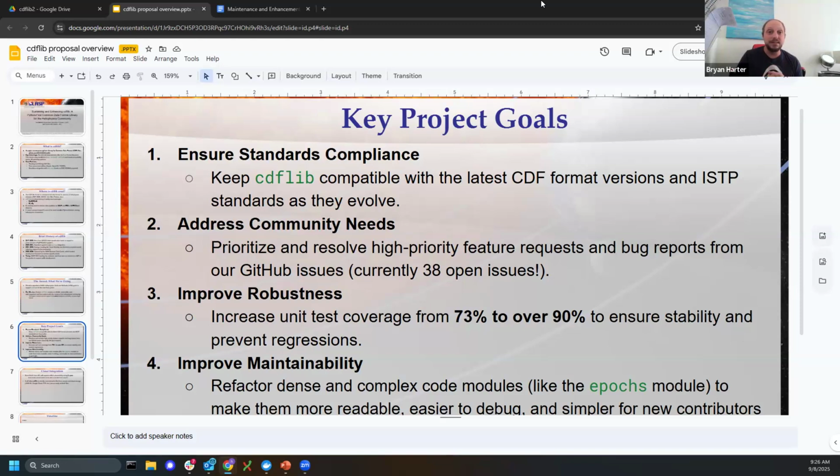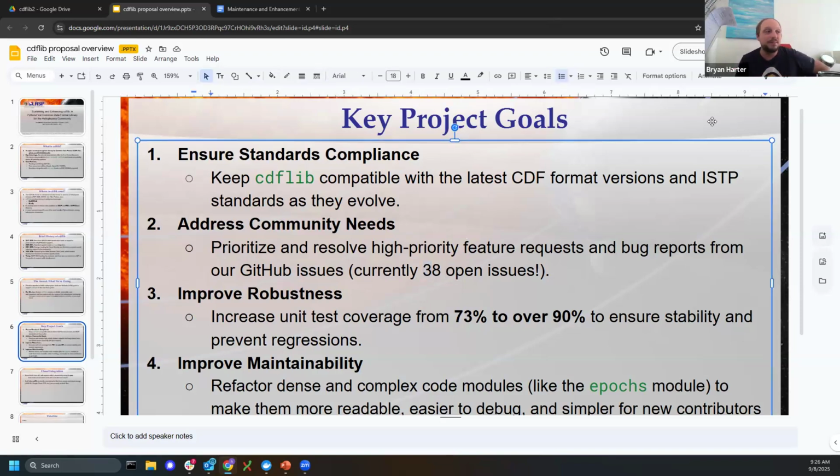Addressing community needs. Like I said, CDF-lib has been getting GitHub tickets. And there's currently, at least as of the time of the proposal, 38 open issues, which I have prioritized in various ways. But there's definitely a lot of need for support here. And then improving robustness. Right now, our unit tests cover about 73%, and we'd like to bump that higher. As a goal for this proposal, we want it to be over 90%.